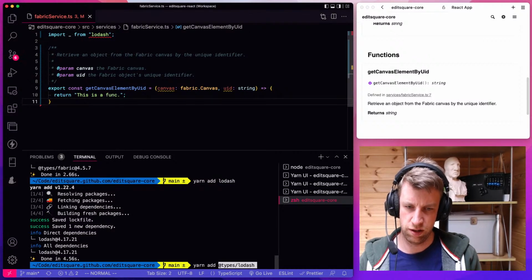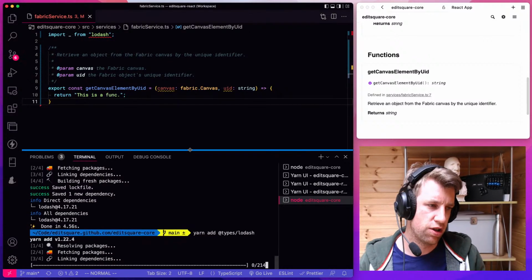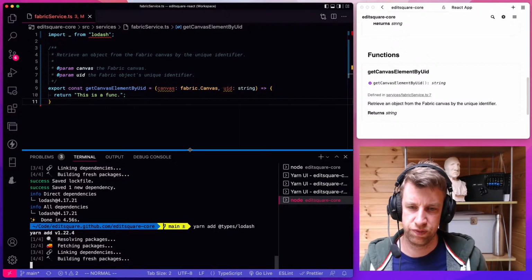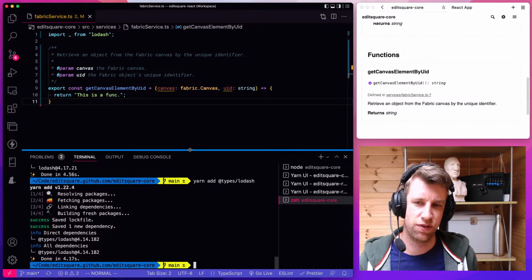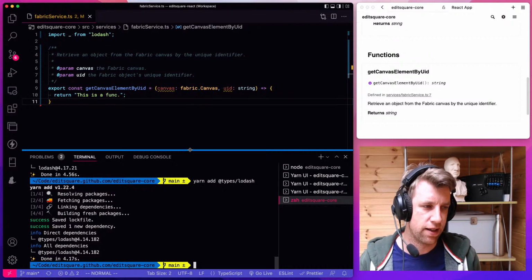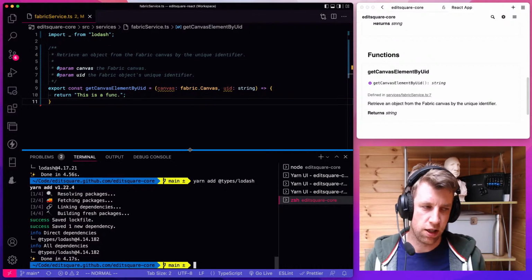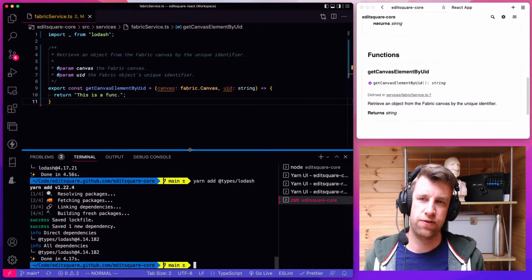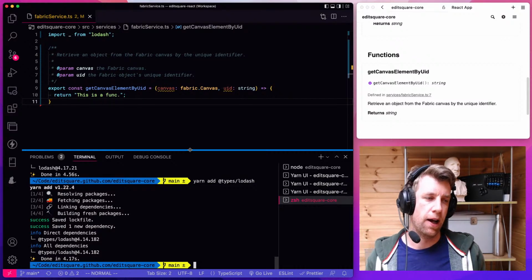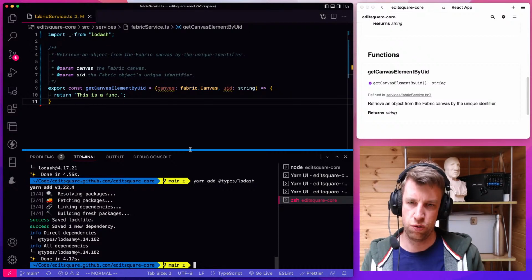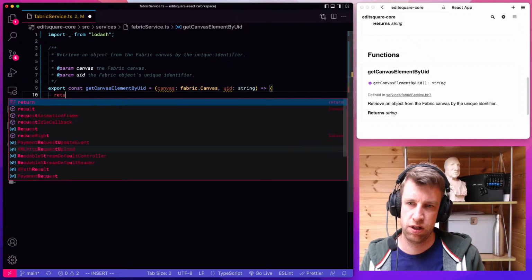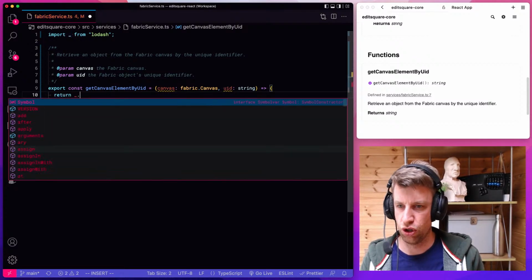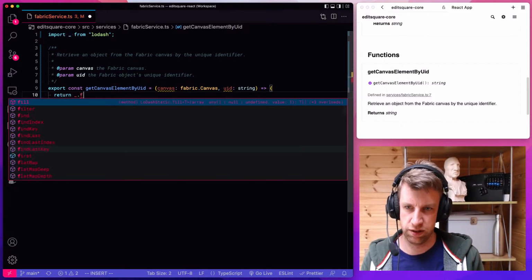Yarn add Lodash types. So Lodash is like a library with a lot of useful utilities for querying arrays and stuff, which you can do in native JavaScript absolutely fine. But it's just more convenient, and I'll show you why. So we can do return Lodash dot, and then we want to find something.